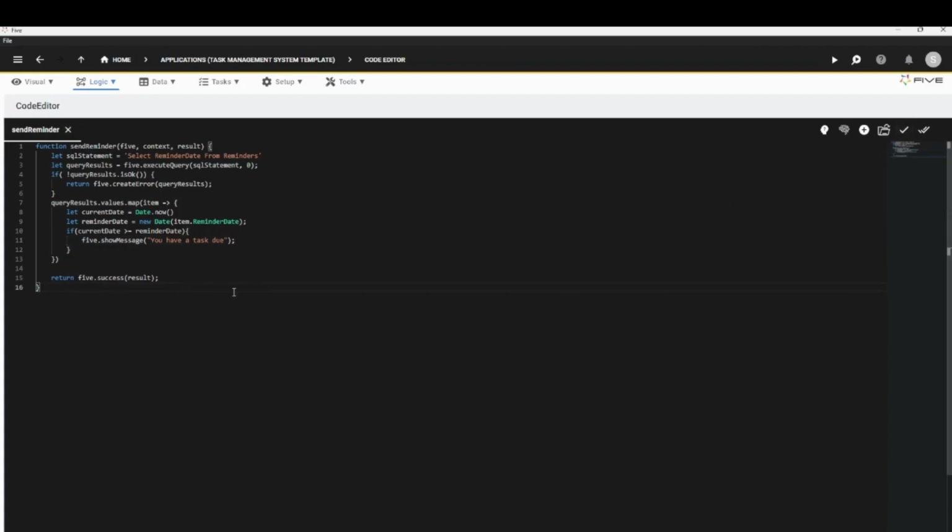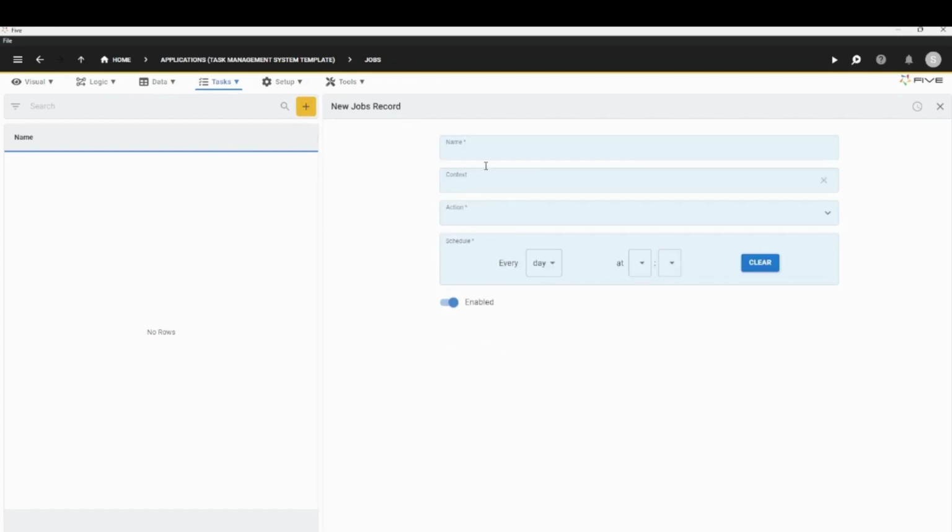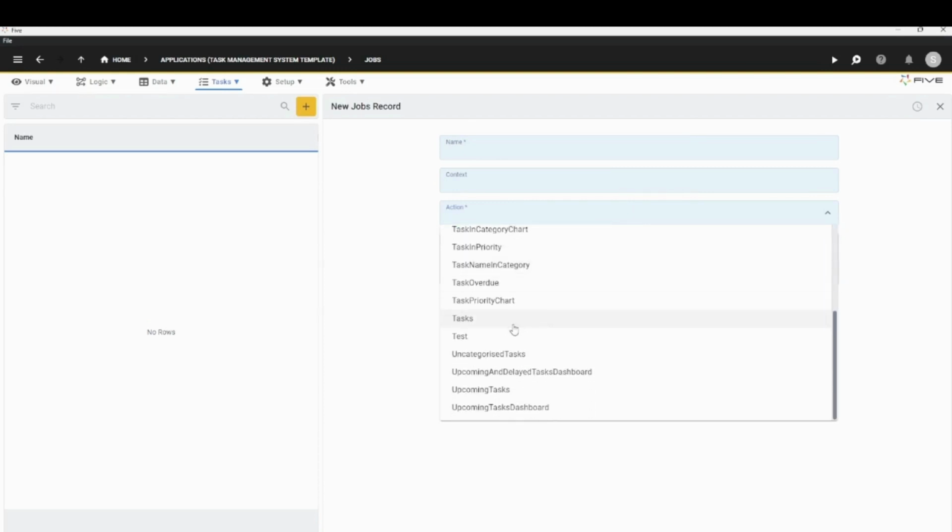Okay, so now in order to automate this, in a way that we don't actually have to press a button to get reminders, it should be automatic. So what we're simply going to do is click on tasks and then jobs and then click on add item.